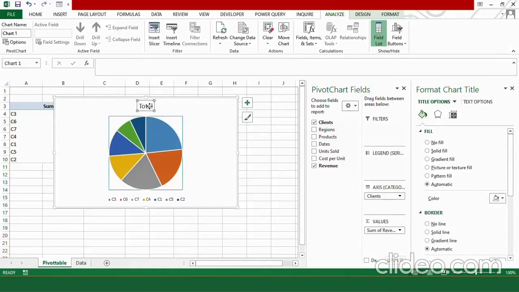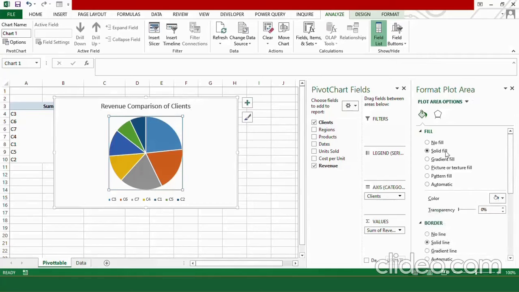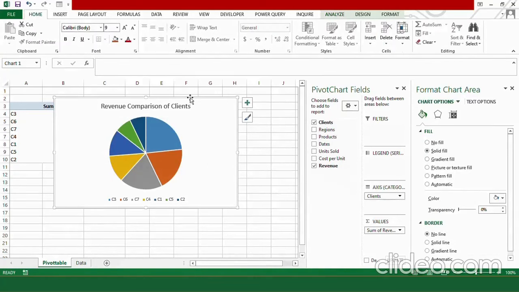Okay, now I want to remove this border line. It is looking quite bad. Yes, plot area and I don't want the border, so I am going with no line. So yes, that is looking great.